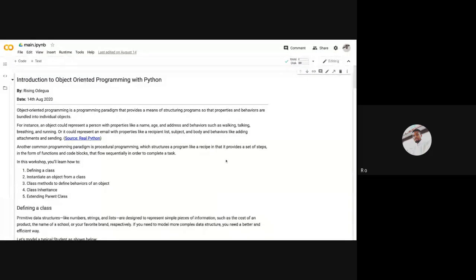Can you see my screen currently? Yes, I can see it.